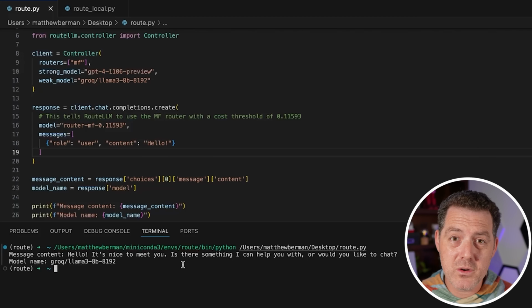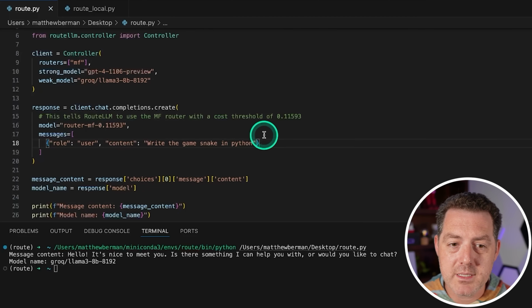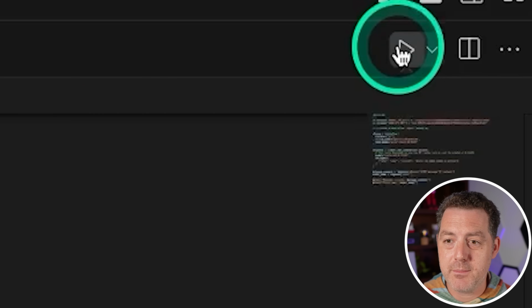And we can run this locally too. Not just the weak model, but both models. And I'll show you how to do that as well. Now, let's give it a harder prompt. So here we're gonna say, write the game Snake in Python, something that I would hope it routes to GPT-4. So let's hit play again.